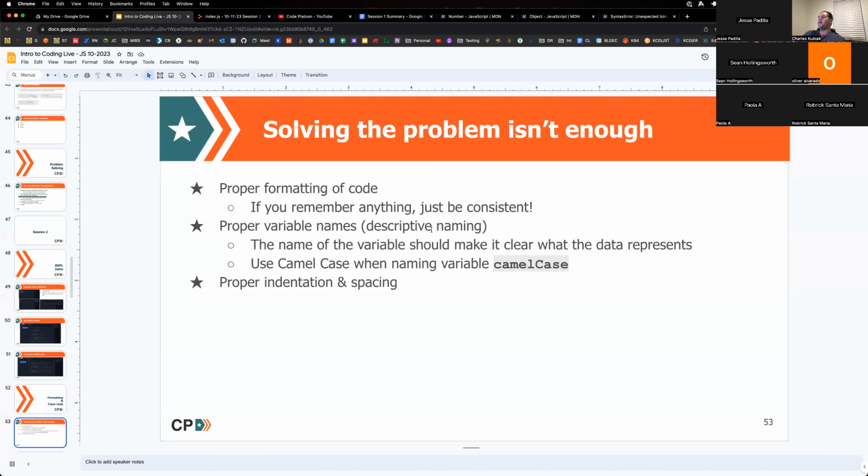So proper variable names, descriptive naming. The name of a variable should make it clear what the data represents. Use camel case with naming variables. We use camel case for everything in JavaScript, and proper indentation and spacing. All right, so with variable names, I'll just give you a quick example here.